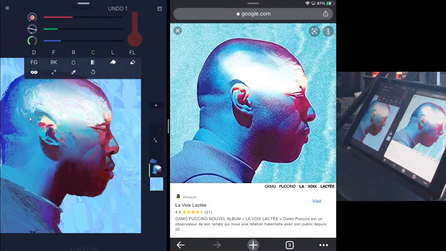I think the face, let's see. I think it's lining up here. I think the drawing is wrong.